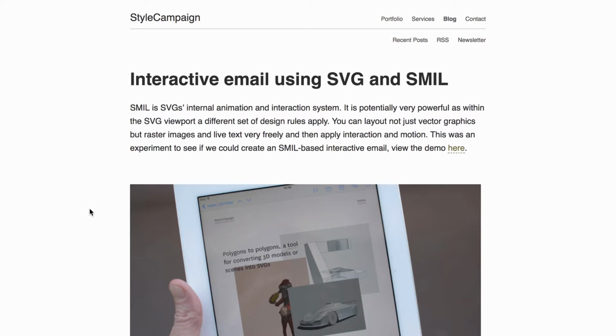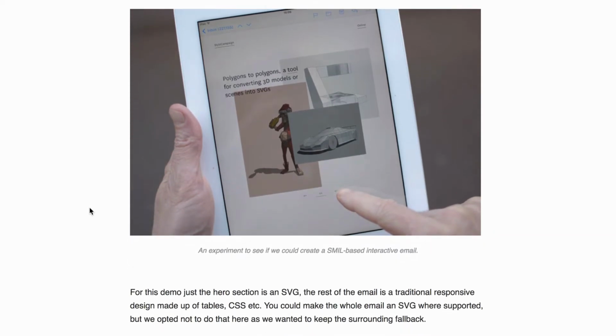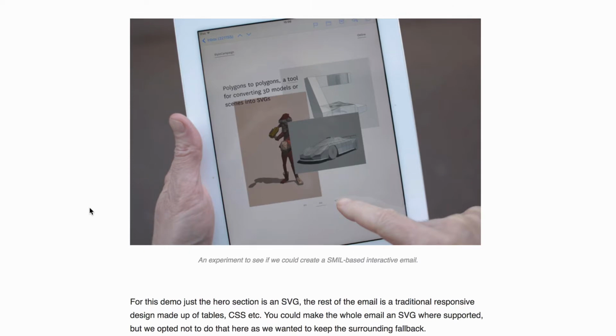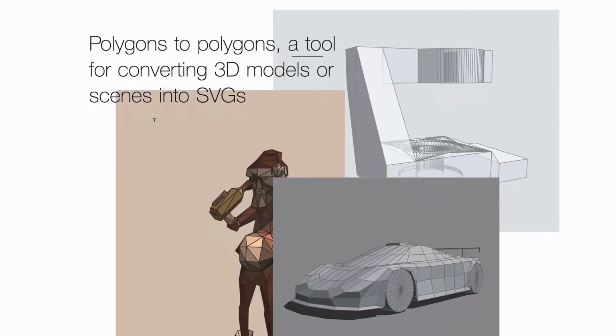So what they did was, and we've seen SVG in email before, but SVG actually has interaction built into it, which I didn't realize, which I'm just going to call SMIL for now. So SMIL or SMIL. Yeah. GIF, we're getting into it all over again. But SMIL, and I didn't even know this, so it's really cool.